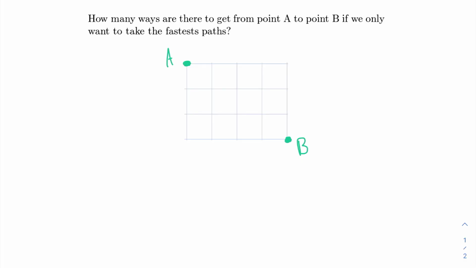How many ways are there to get from point A to point B if we only want to take the fastest paths? So first of all, the fastest paths from point A to point B would be paths where we're going directly to point B from point A. And to do that, we'd only be going down or to the right. So before we start solving the problem, let's look at some different paths that we could take.